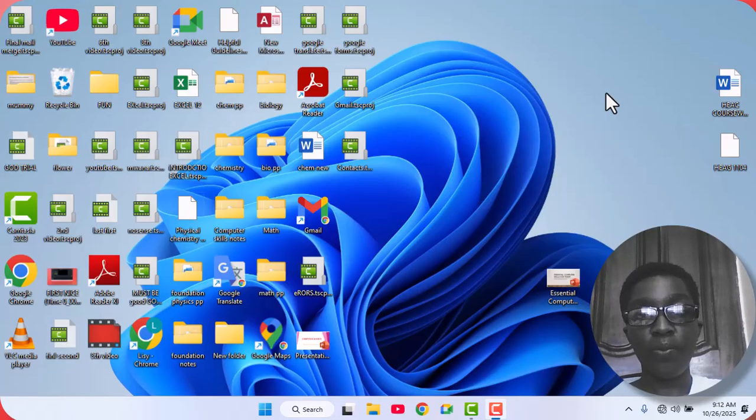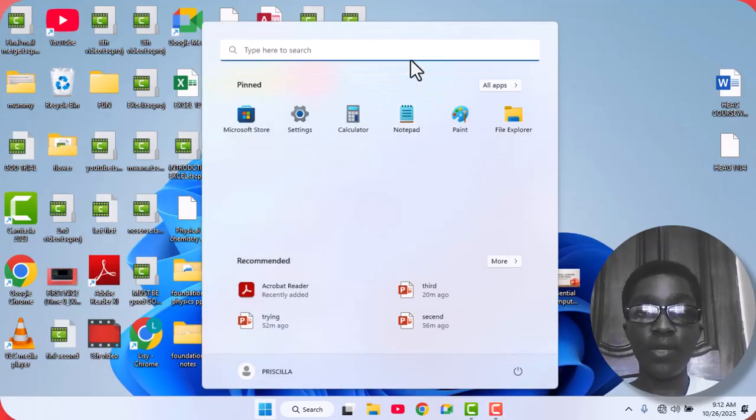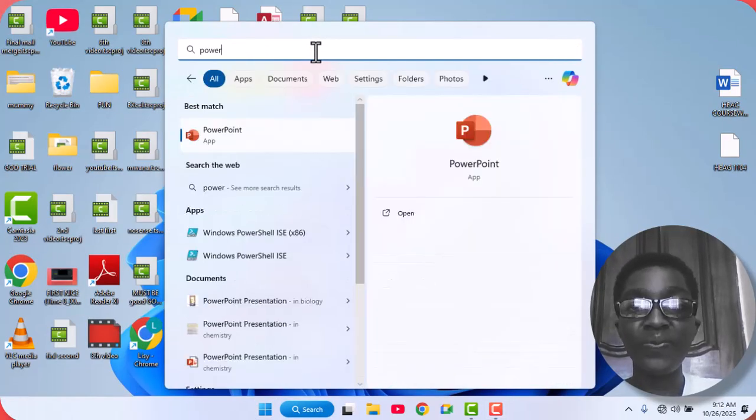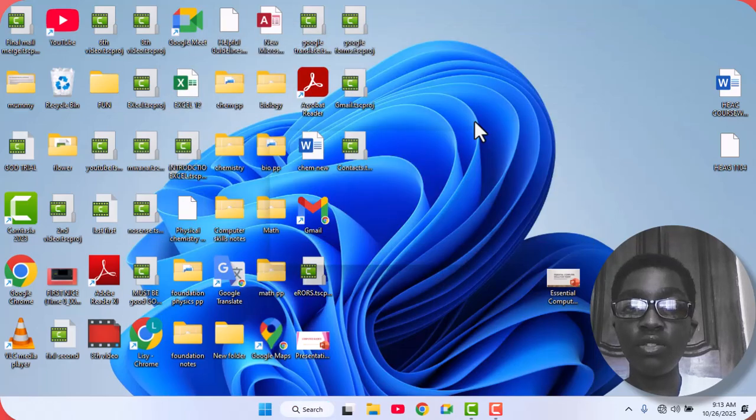So to open PowerPoint, go to the taskbar down here and then click on the Start button. It will open up the Start menu and all you have to do is type in PowerPoint. So let's type that in. Then you can click on it to open.